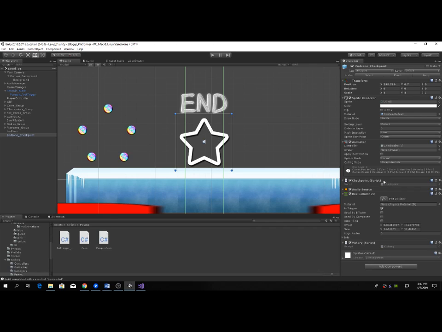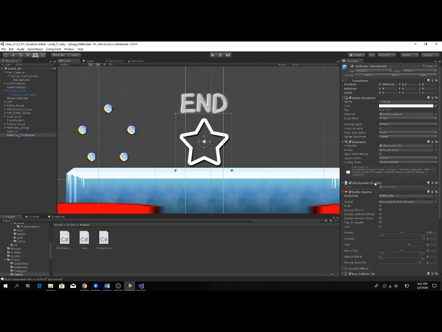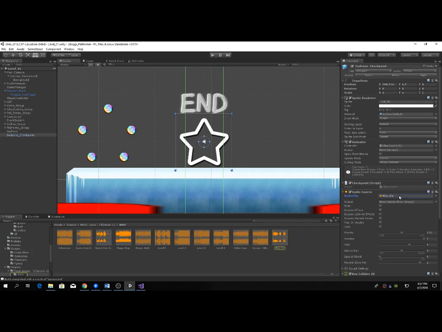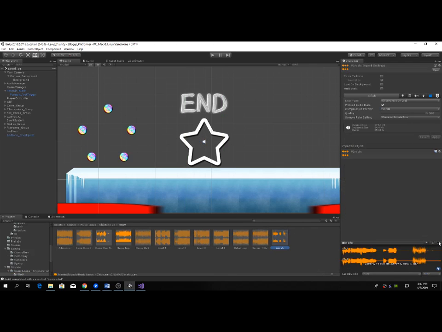But the benefit of having this checkpoint script on here is that it's already primed to play a sound upon the trigger entry. So we just update our audio source, which the checkpoint prefab already contains, and rather than playing the checkpoint sound, we play the wind sound effects. Wind sound effects, which is this, as opposed to this.